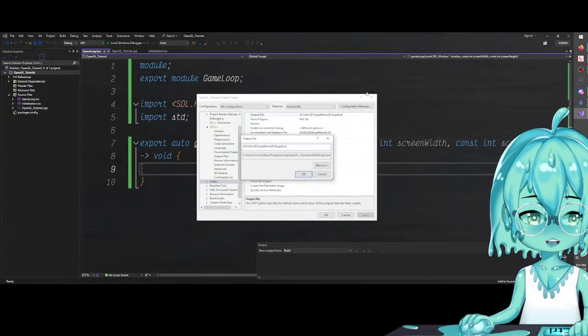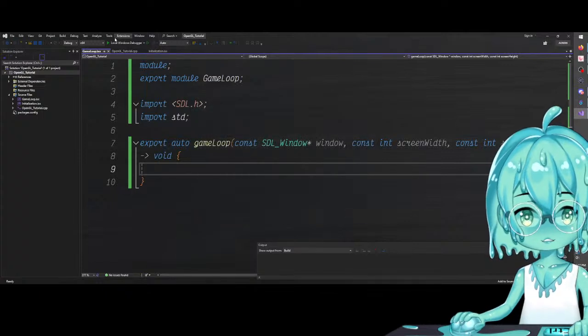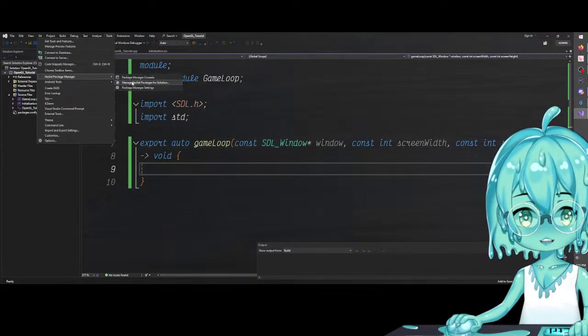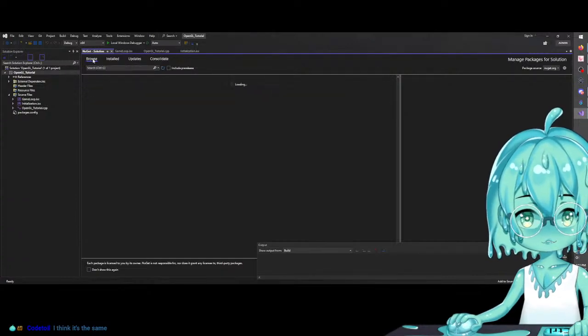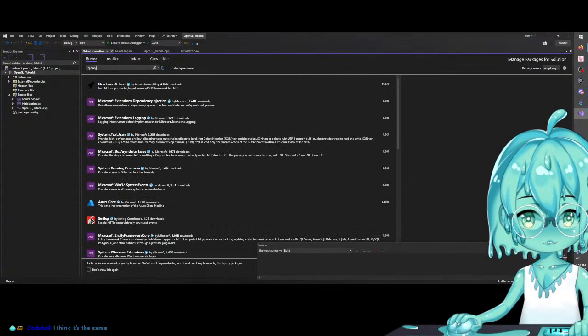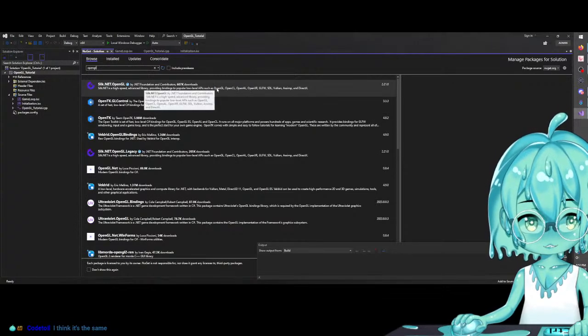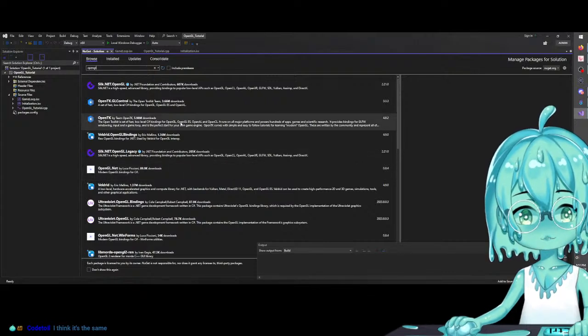Can I just NuGet this? Am I stupid? Cancel. Can I just not just NuGet OpenGL? Somebody must have done that, right? God bless. Okay. I think it's the same.